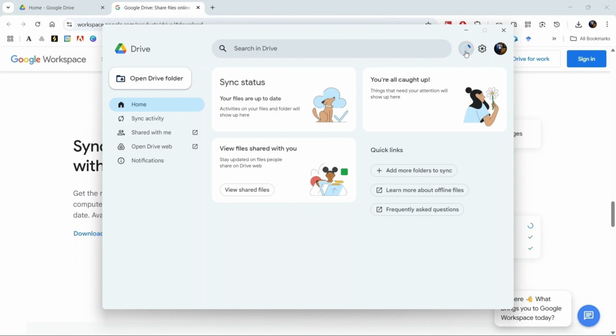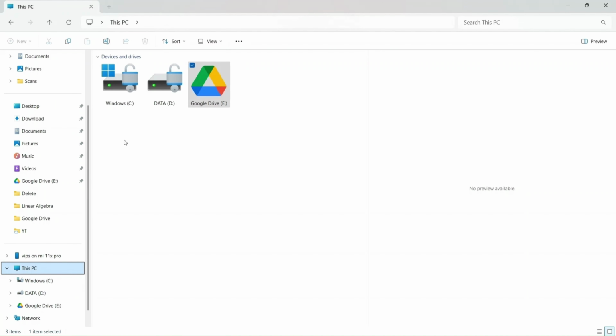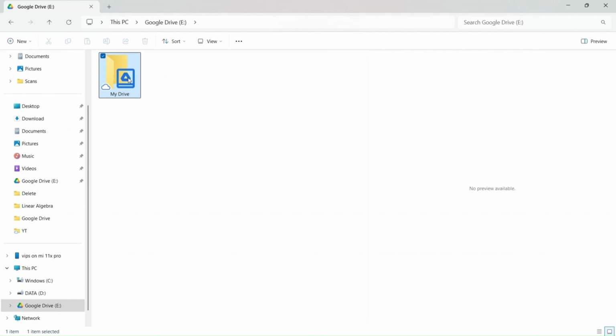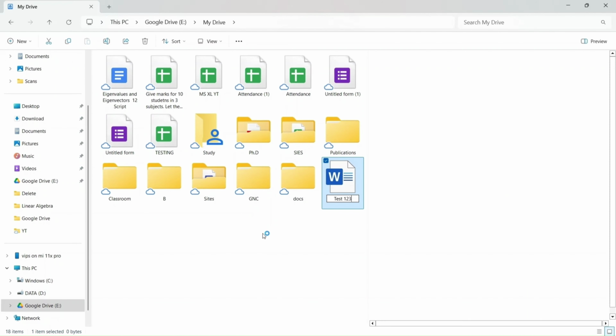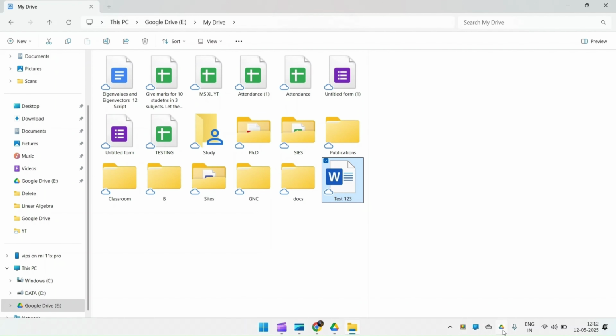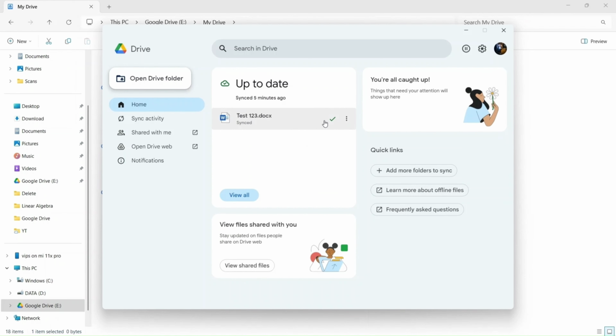You have the pause syncing button which will pause all the file synchronization. On the top left you have the open drive folder, which will open the file manager on your computer, and you can see that we have Google Drive. So it is available under This PC, and all your Google Drive files are available here. Now I will just show you how convenient it is to use the Google Drive desktop application. Let me create a new file, and I'm going to call this test123. When you come on the taskbar, you can see the Google Drive icon. Once we click here, you can see that the test123 doc has synced.